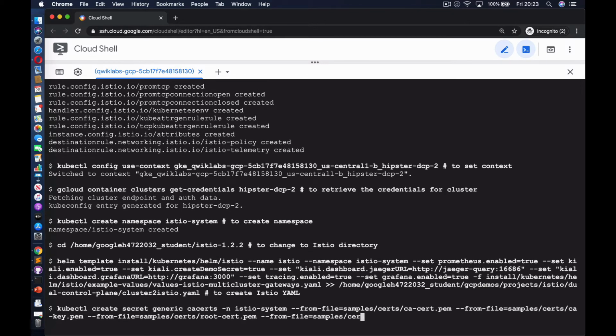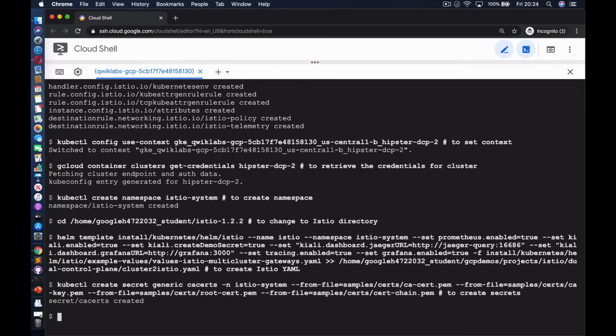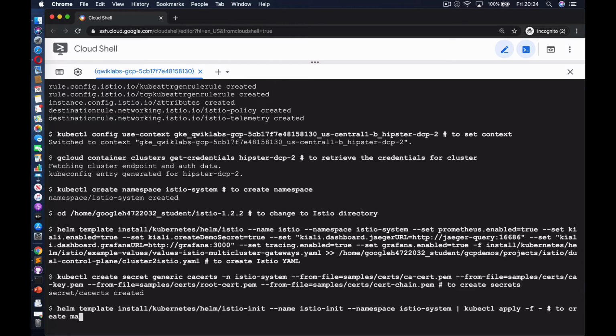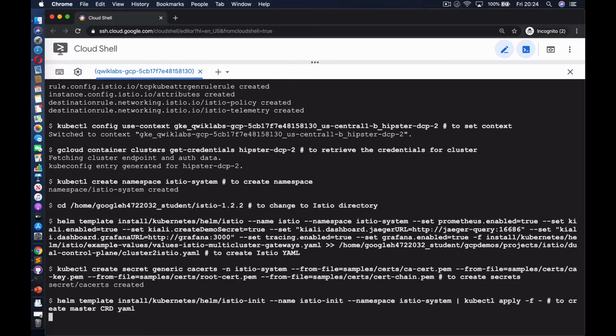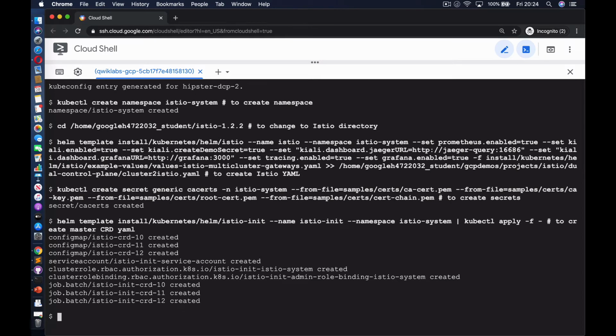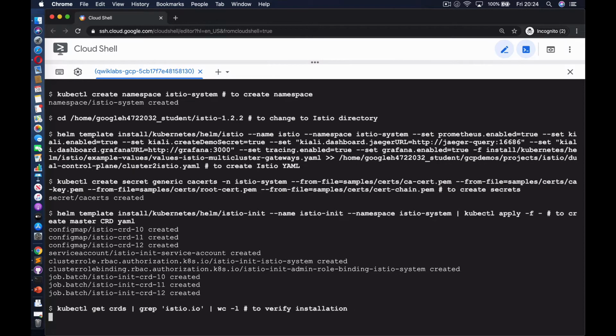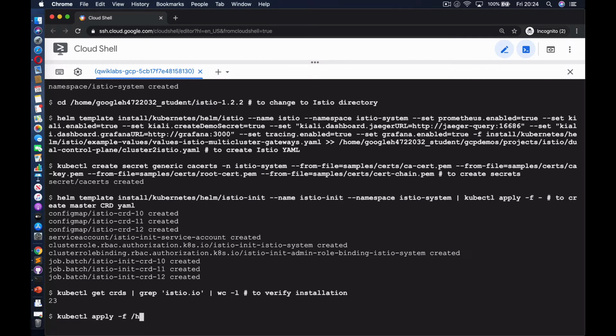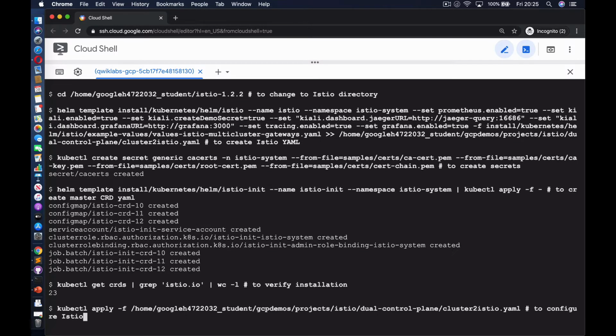We're then going to create a Kubernetes secret for mutual TLS configuration. In the next step, we're going to configure 23 custom resource definitions. Let's ensure that 23 were actually configured. And finally, we're going to apply the custom YAML file we generated previously in order to configure Istio within this cluster.